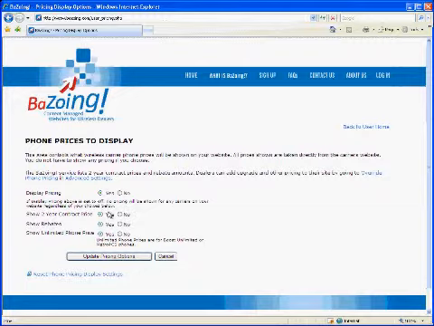Bazoing pricing comes from carrier websites and is most often the same as corporate retail stores, but if you wish to not match pricing, you have two options. Turn off phone pricing so that no prices are displayed, or manually edit phone prices in our Override Pricing area, to be discussed in a few moments.